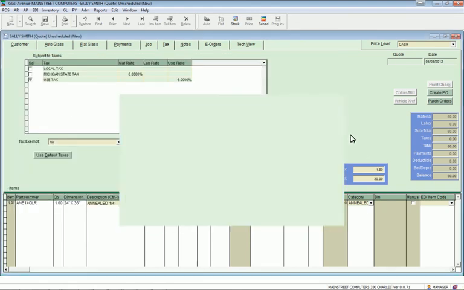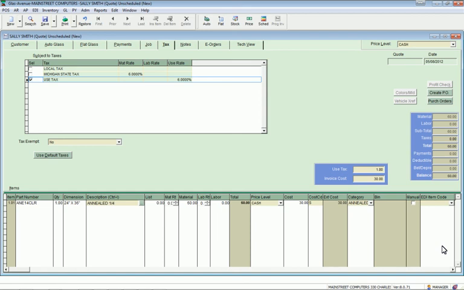And that is how you would set up use tax and use it in your Main Street software.